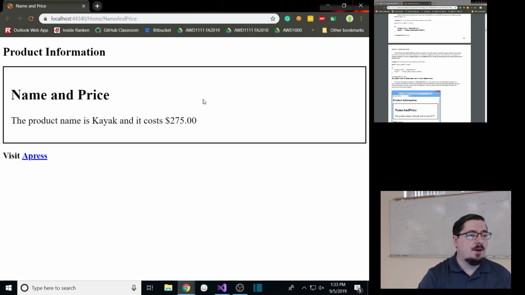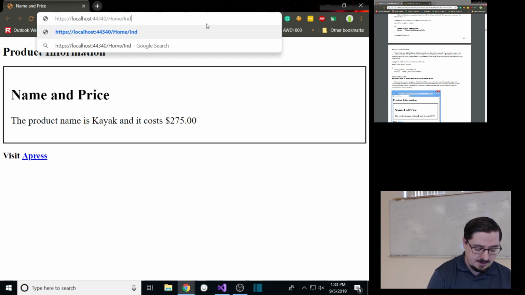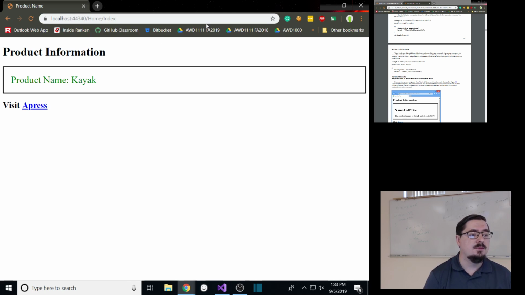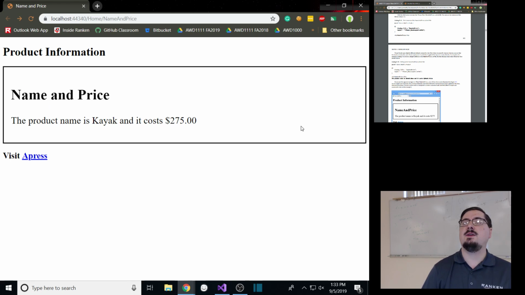So now I've got name and price. It looks like this, using the same layout. If I go back to the index page, you can see that. So now I've got two different views using the same layout.